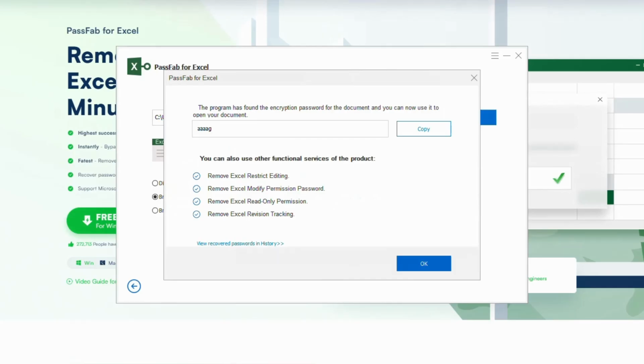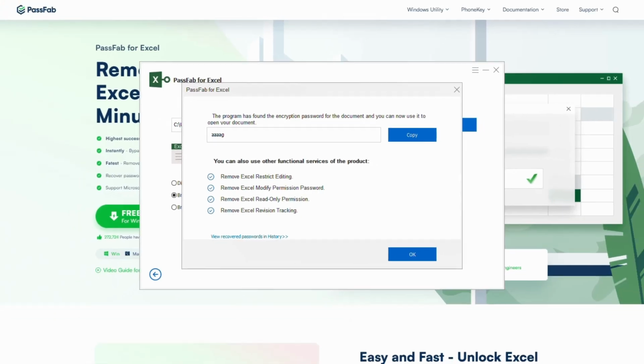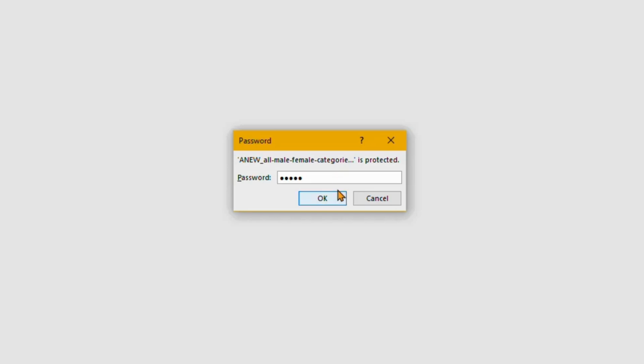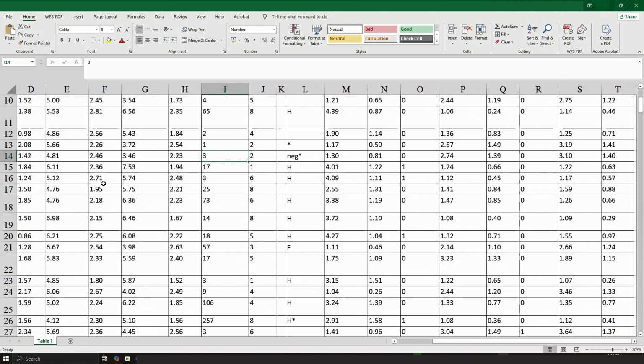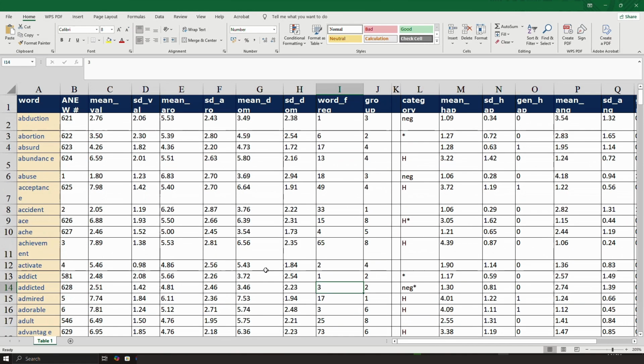Once it's finished successfully, it will display a confirmation message and the recovered password. You can then copy this password and use it to open your Excel file. You're free to change, copy, and edit everything in the spreadsheet as if it was never protected in the first place.